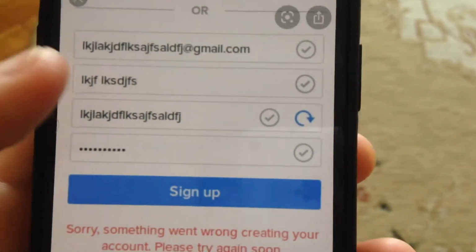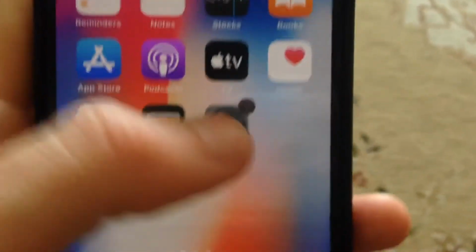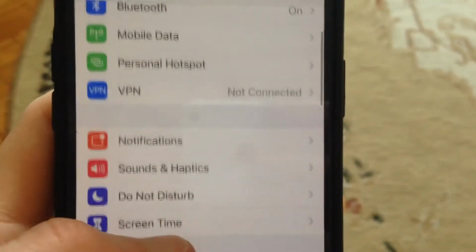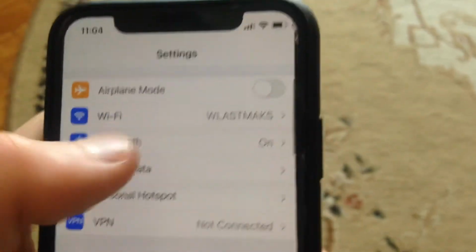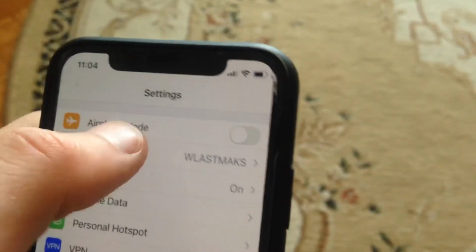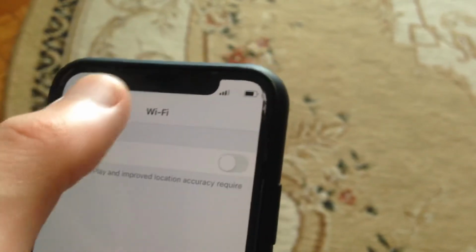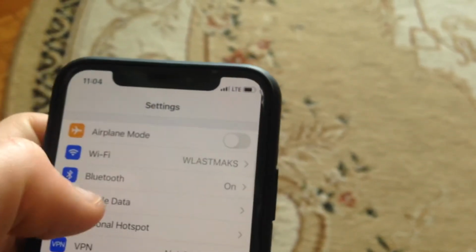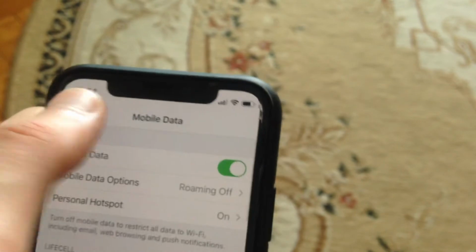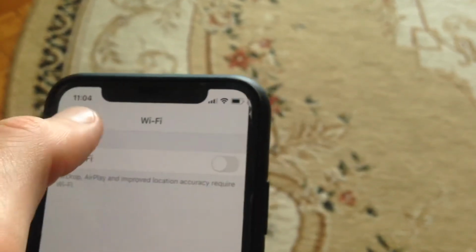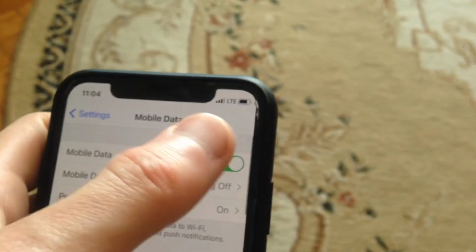And also if you don't want to wait, you can also try to go to the settings, just open the settings and just try to change your network. So if you're using Wi-Fi, just try to use mobile data: turn off Wi-Fi and turn on mobile data. So just change your network.